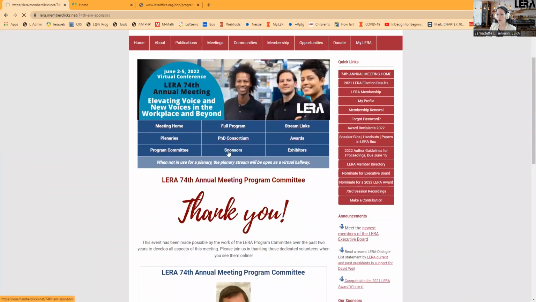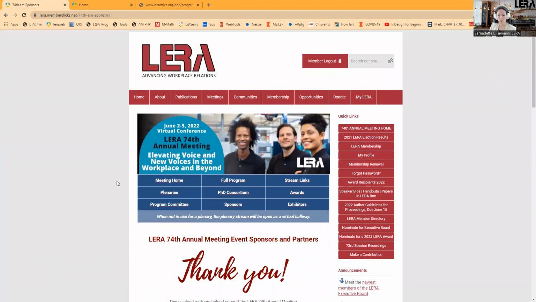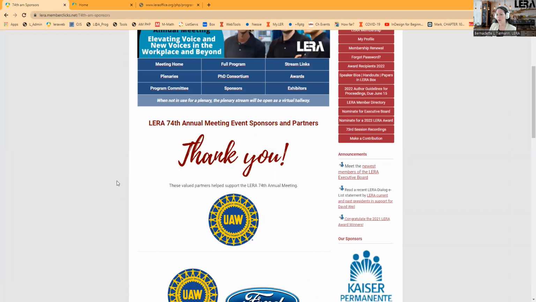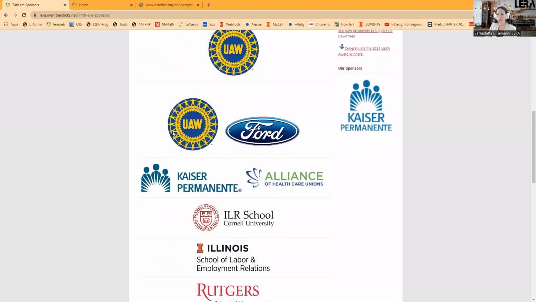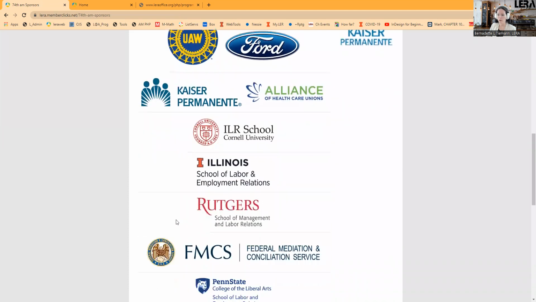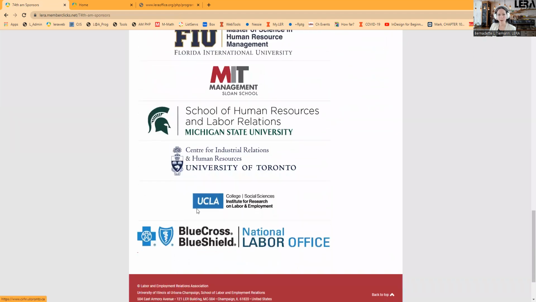The next tab over is our sponsors. Of course, we couldn't be doing anything without our sponsors. So we thank you, thank you, thank you. You can scroll down here. Each of these logos is linked to their outside webpage. So feel free to poke around and visit their sites and tell them thank you for sponsoring LERA.